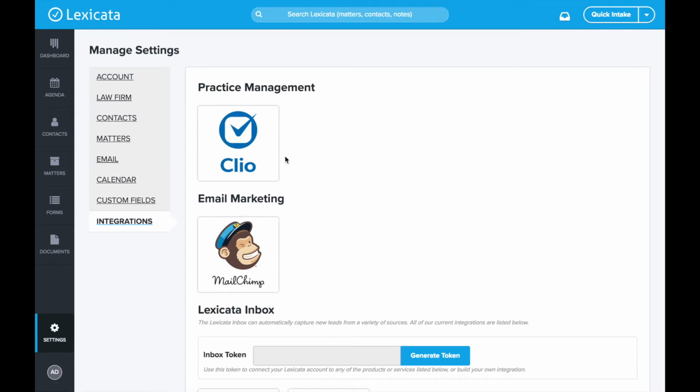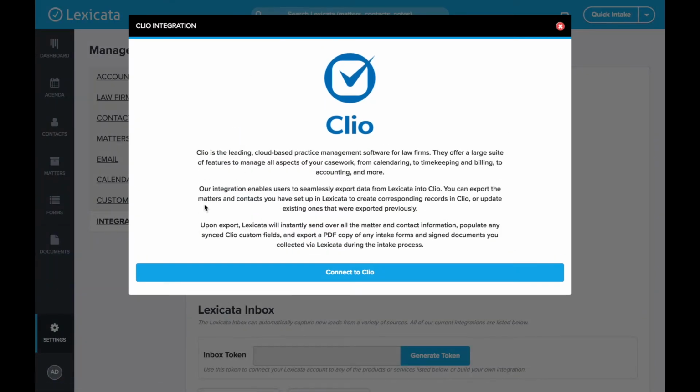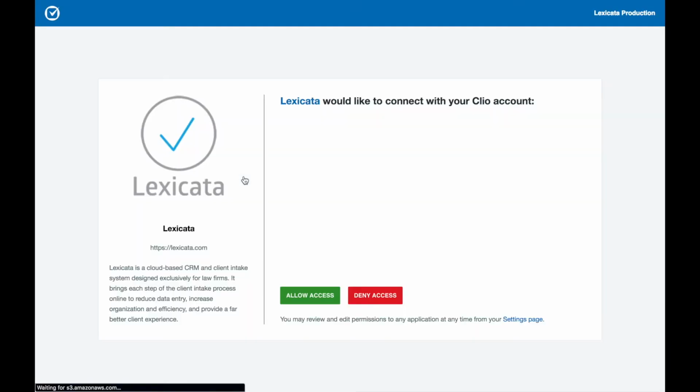To connect to Clio, just simply click on the Clio icon right here. It'll pop up with this little window that explains how the integration works and what it can do. You can disregard that and just click the Connect to Clio button. Now it's going to give you a sign-in page. This is just like signing into Clio. You just use your normal email and password that you use for Clio. And that's it. Go ahead and click that.